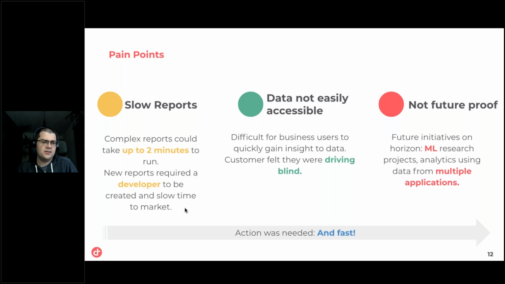However, also slow in time to market. We needed to have a developer for each new report to be created, which was not always best for business users. So that also led to data not being easily accessible. It was difficult for business users to quickly gain insight into data. And the customer felt, many times we heard this term, that they are driving blind.